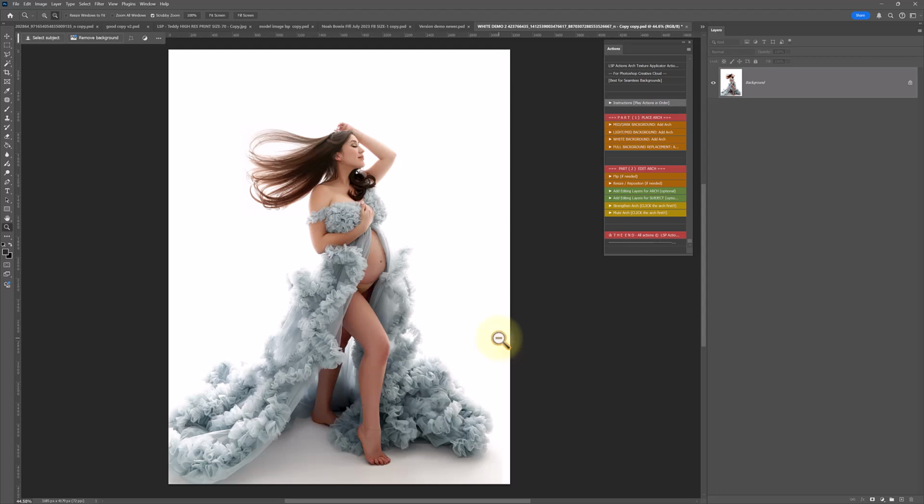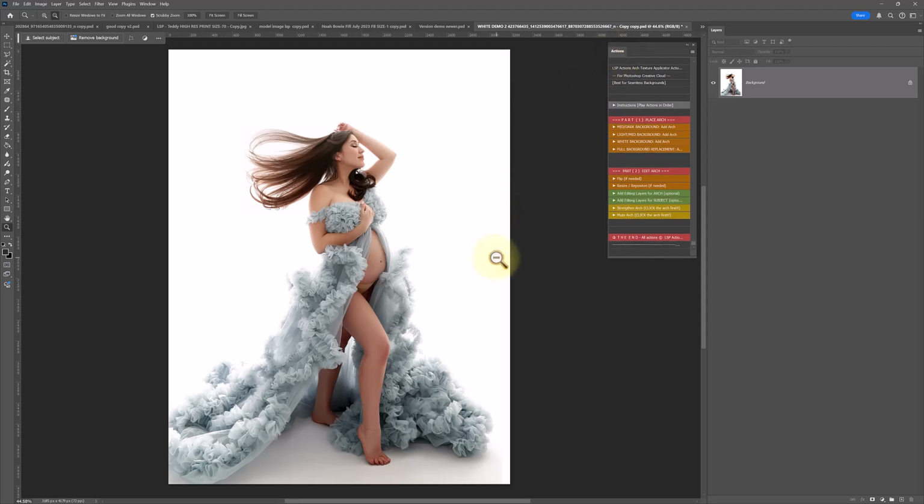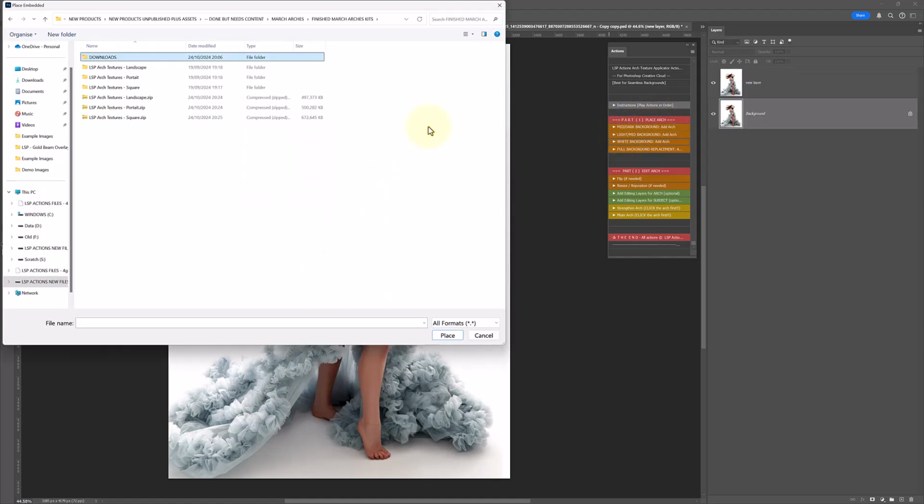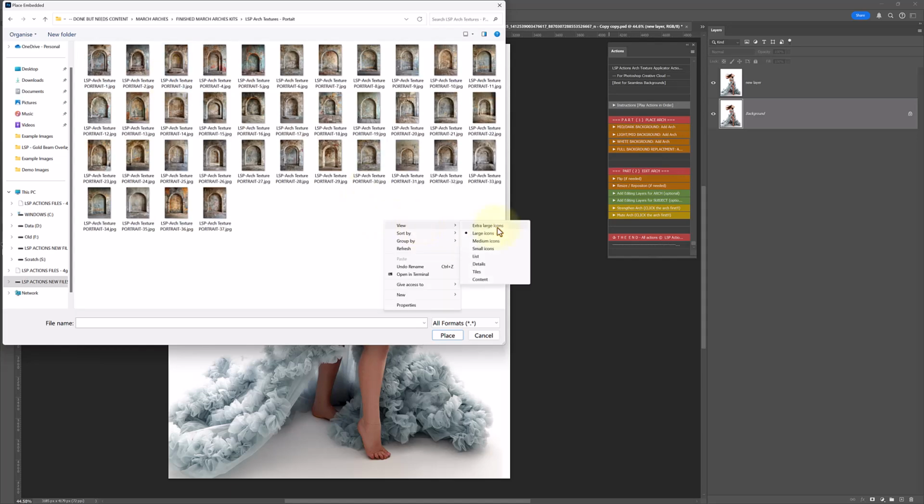Please watch video number 1 if you're unsure about loading these arches in, how to get started, the actions, downloading, unzipping, everything like that. I'm just going to dive in assuming you have watched the first tutorial. So when we're going to add our arch, we're going to click white backgrounds. And we're going to choose a portrait arch because this image is in portrait mode.